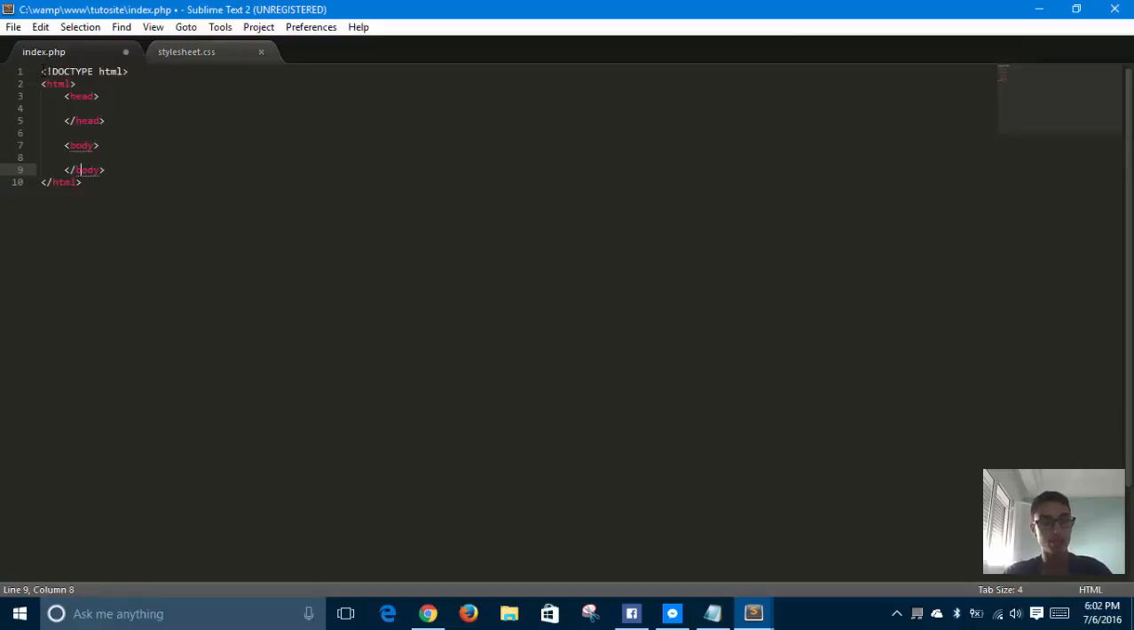As you see here, if I go inside the body, you see it's underlined. Both bodies are underlined. That's where the software is trying to tell you that the body begins here and ends here. These are the two bodies. Same thing on the head, same thing on the HTML.